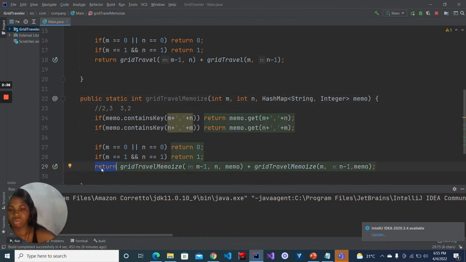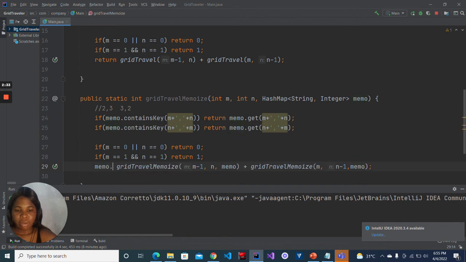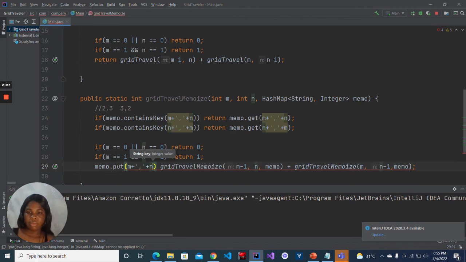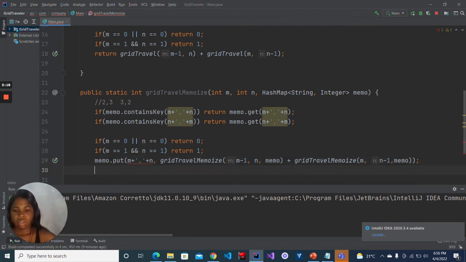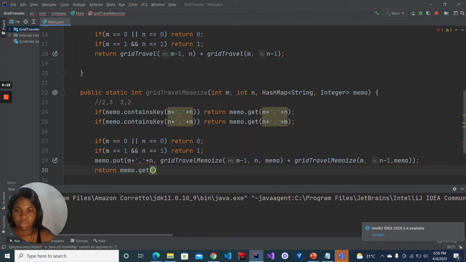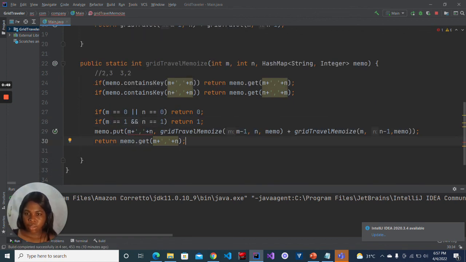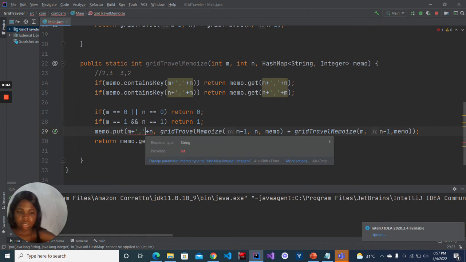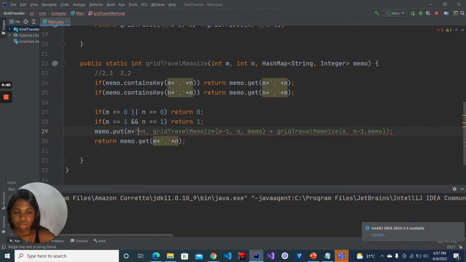Then here we're going to put the value in the memo hash map, with this as the key and the recursive function as the value. Then finally we're going to return the last value in the memo object. Okay, so I have this error here. Required type is string. Okay, I didn't use the quotes properly, so I'm going to have it as double quotes.